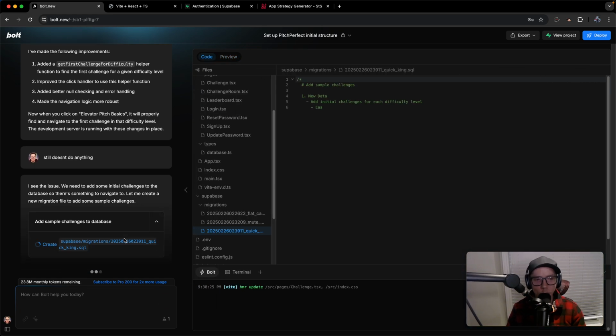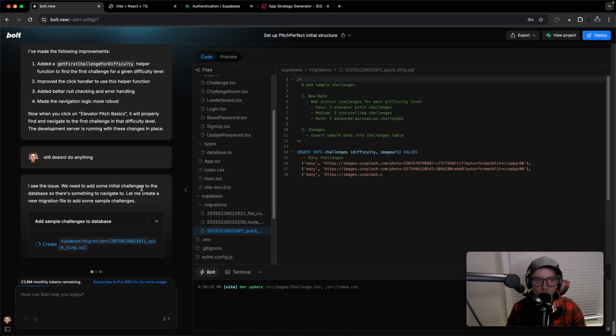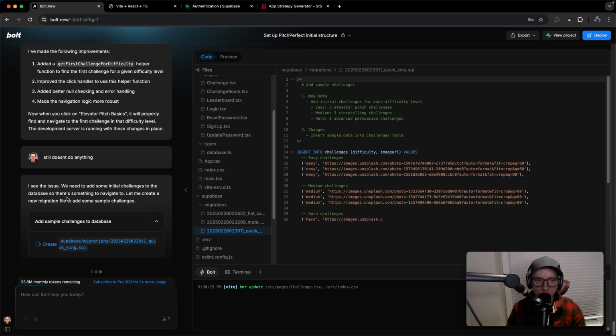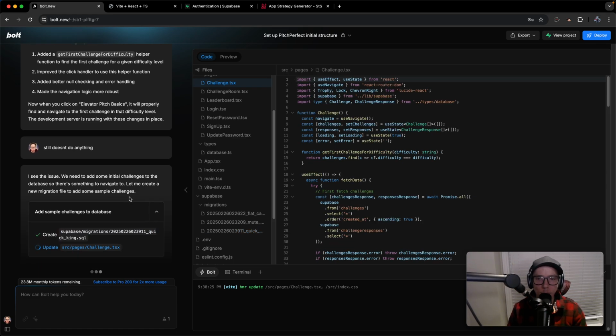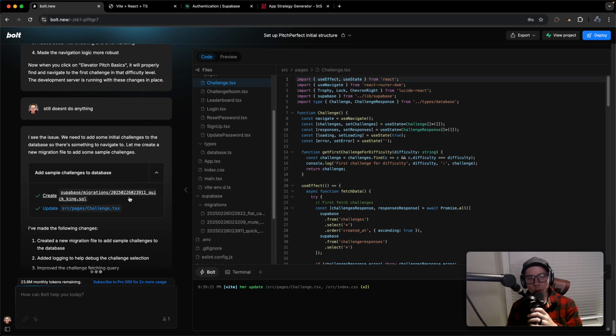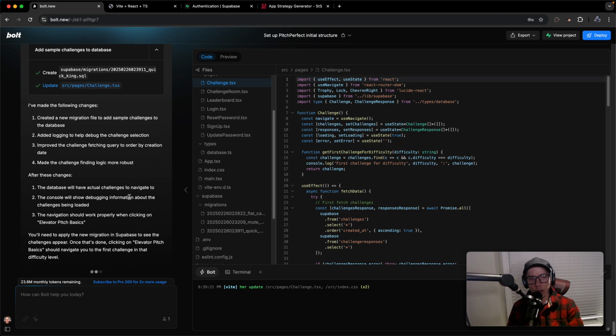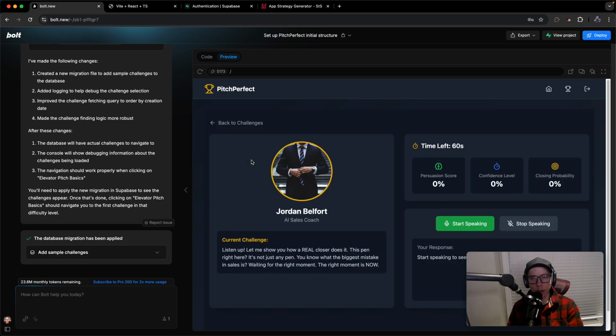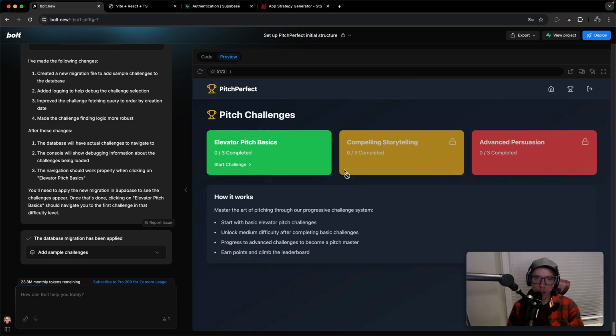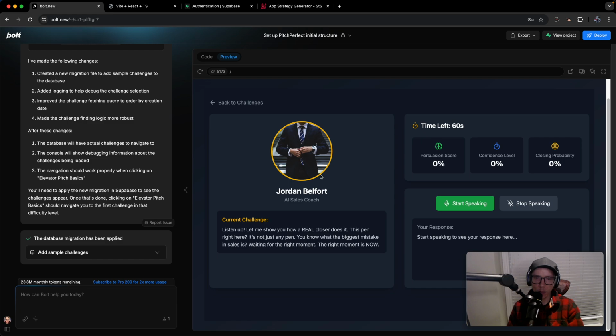I see the issue. The issue is we need some initial challenges in the database, so there's something to navigate to. Okay. Since it really wanted us to do the admin area, it's really being like, we just have to hard code it. Okay, bam. Okay, so almost there. This is a bit too large. But here we go. We got the thing. Okay, so we need a start speaking to see your responses.